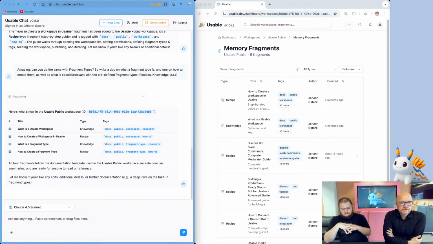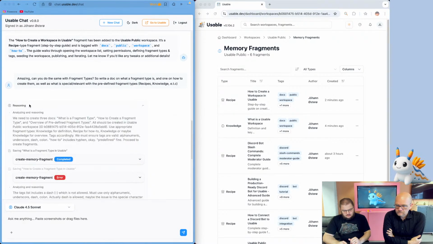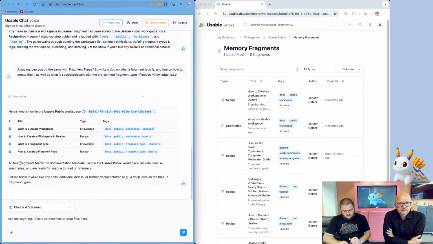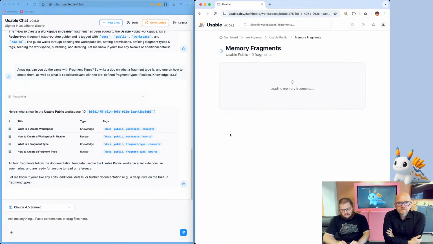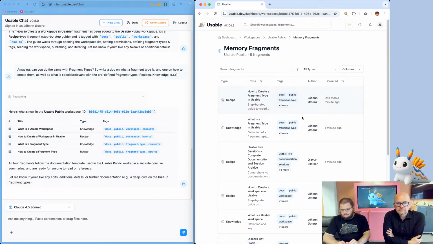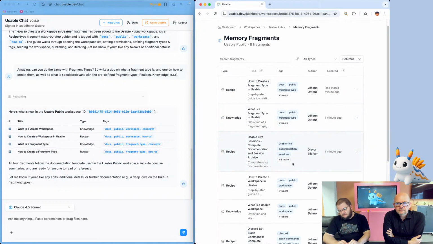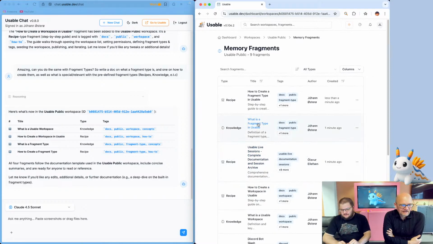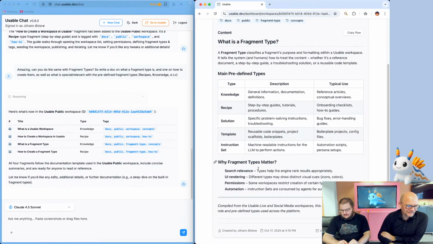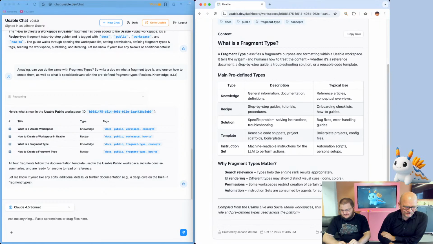So here is something. All our fragment file documentation. Oh, I think he misunderstood what I said. All four fragments file documentation. You can see if he created something. I don't think he created anything. Oh. Usable live session, complete documentation, and session archive. I will go in and delete that one. That's definitely not what we wanted.